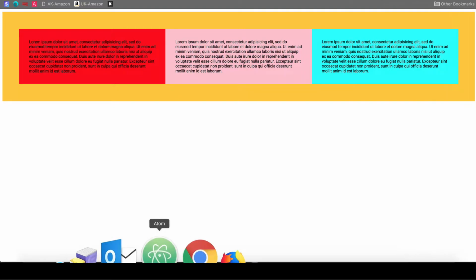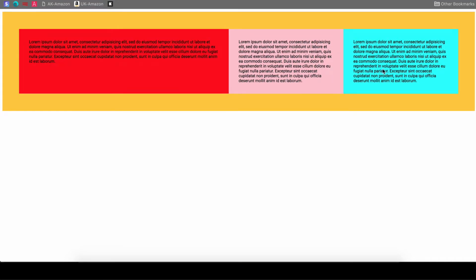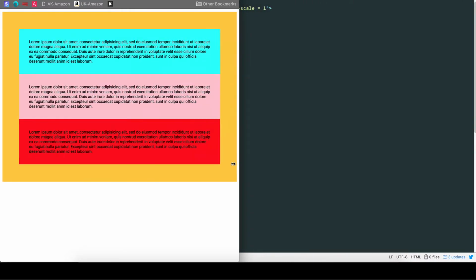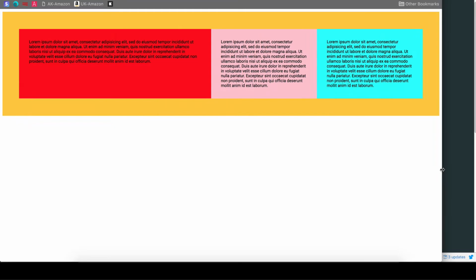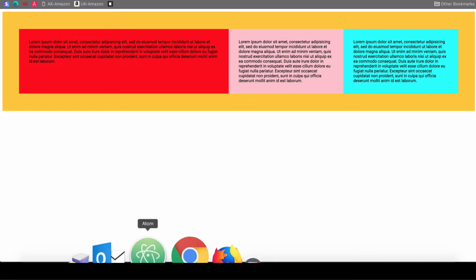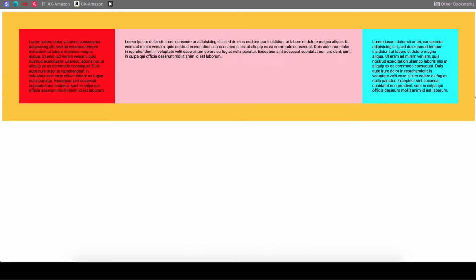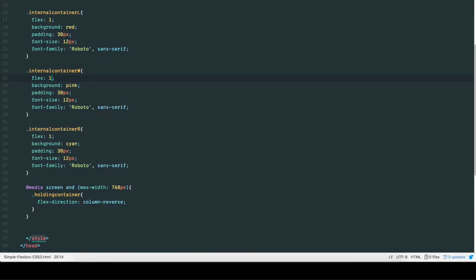Let's say of the three boxes, the red one is the most important and therefore needs more space. To achieve this, simply change the flex property value from 1 to 2. Now, the red box takes up twice the space units, while the other two take up just one space unit each. Notice all width ratios are preserved, and when the 768 pixel mark is reached, the boxes still stack automatically. We can even give the pink box a flex unit of 3, and the width ratios will be maintained across. Let's bring them back to one unit each.